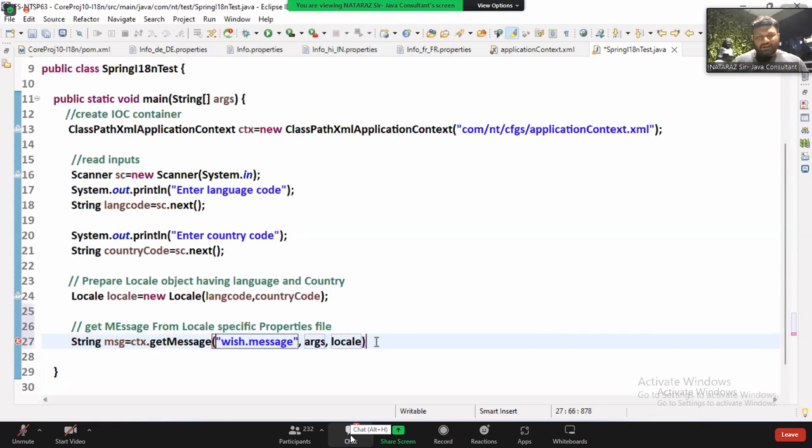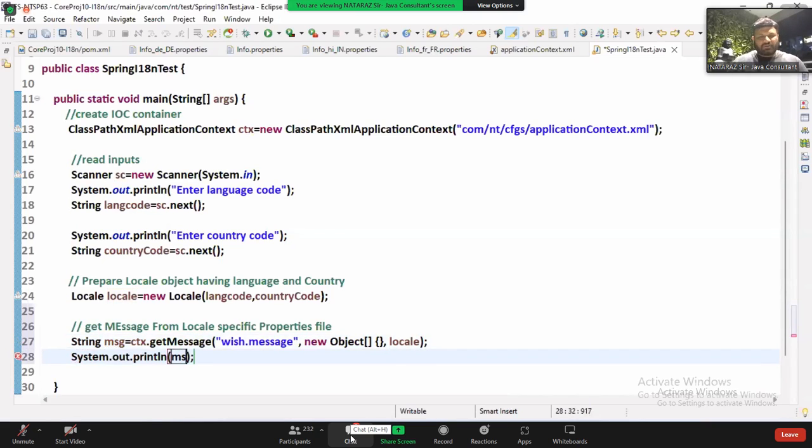Here is my locale object. And I don't want to pass anything for this one, so I have to pass an empty array. How to pass an empty array? New Object array, empty curly brackets. Got it? I will talk about this later. Don't worry about this. I don't want to pass anything, that's why I'm passing an empty array. Clear, guys? See, msg.